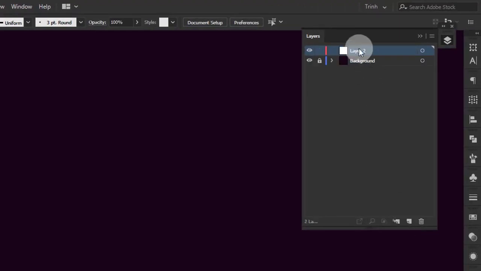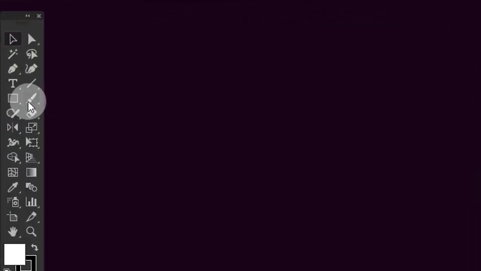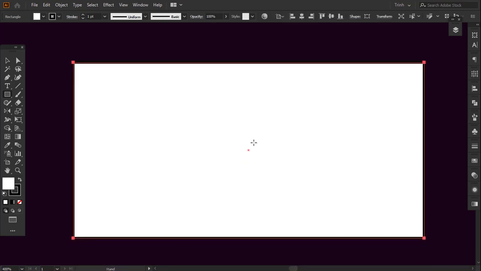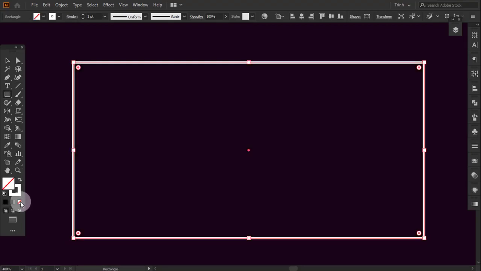First, I create a new layer and name 104. I choose rectangle tool right there. Press enter to display a dialog box. I'm going to draw a rectangle, 160 pixels in length and 80 pixels wide. For this shape, I keep white stroke and remove the fill.